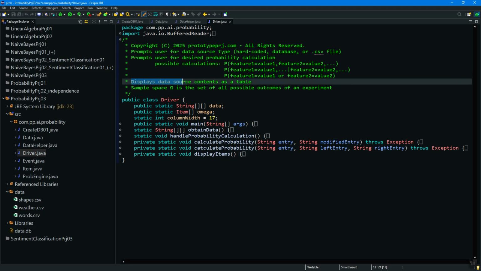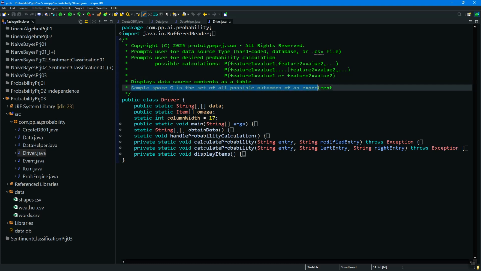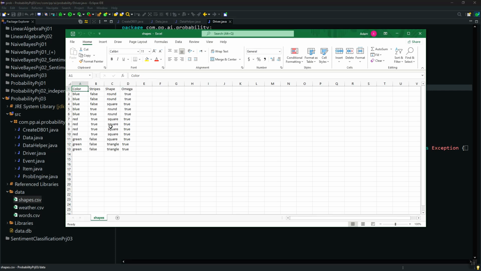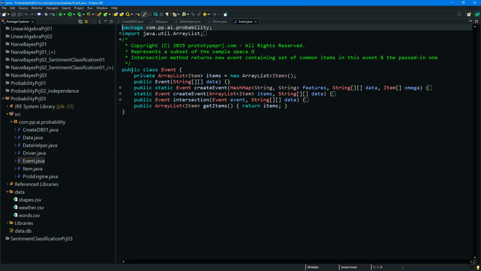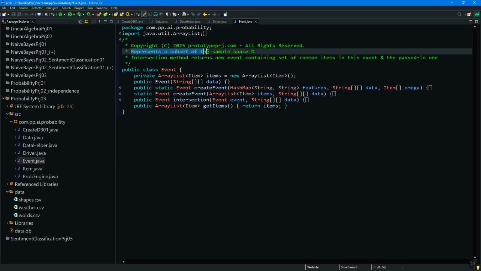And it displays the data source contents as a table, and the sample space omega is the set of all possible outcomes of an experiment. So for example, we are dealing with all those tuples, so omega is true everywhere. This is the sample space. And an event represents a subset of the sample space omega, and the intersection method returns a new event containing a set of common items in this event and the passed-in event.